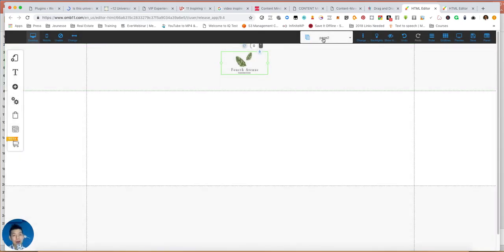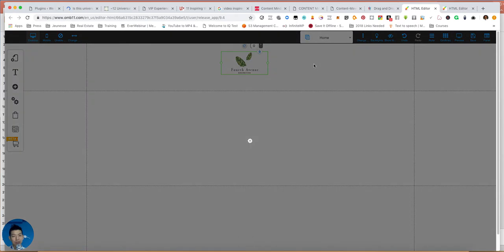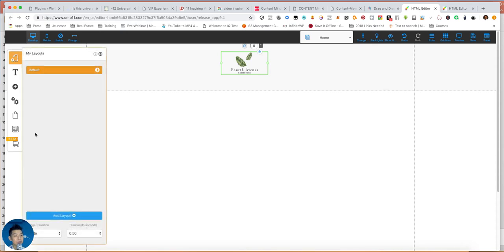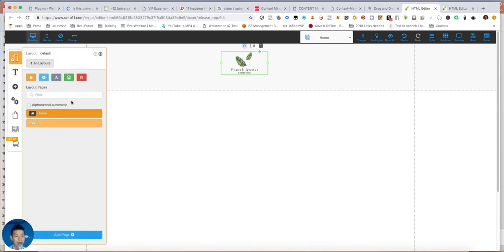Alright, so maybe what I want to do is create several pages. So I'm just going to go to my setting, over here, the pages, so I can click on this to see all my pages. So this is one layout. I'm not going to create a second layout to make it easy. I'm just going to go to this arrow here. So this is my layout already.